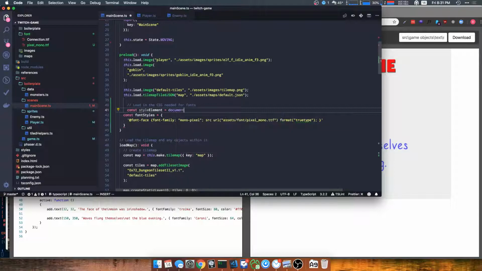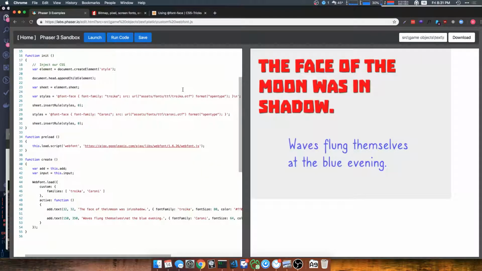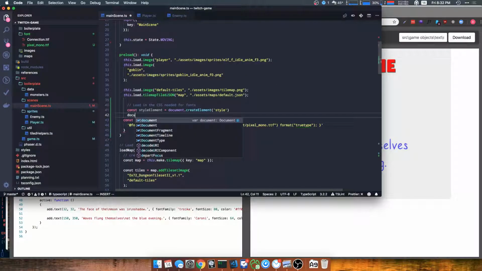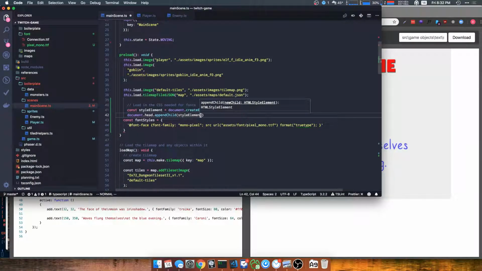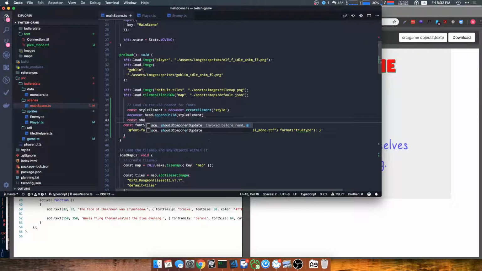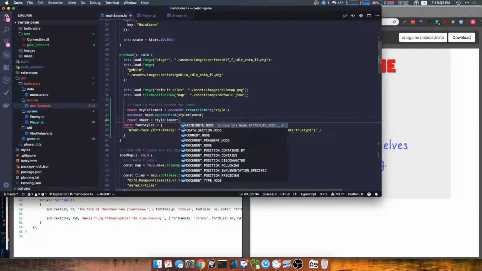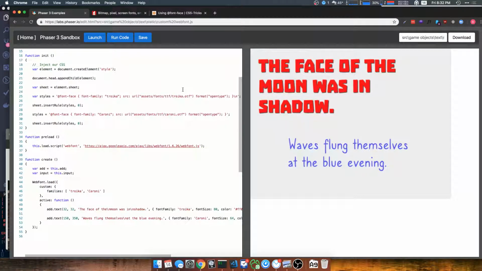Document.createElement, create a style element, that's fine. Document.head.appendChild, right? Yep, child style element. So we're just appending this new node that we're creating actually inside the HTML. So const sheet equals styleElement.sheet, right? So now we're referencing the actual style sheet there.